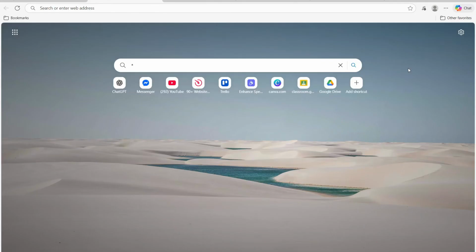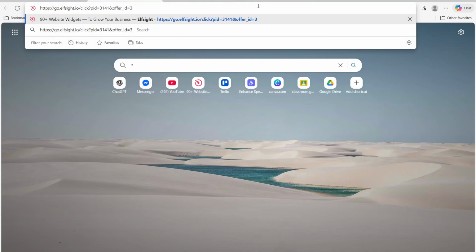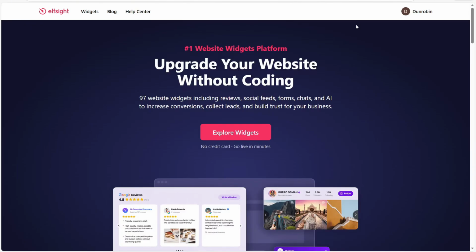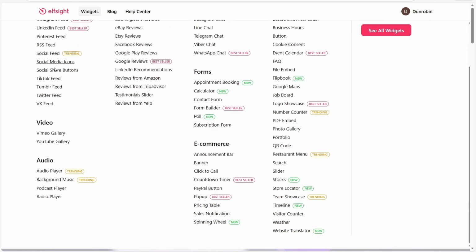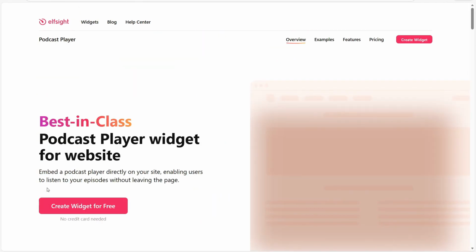Now, if you haven't already, the first thing you're going to do is click the link in the description below. You can simply copy and paste the link right into your search bar, or what you could also do is search for Elfsight. Now that's going to bring you to this website where you're going to go to the top menu and hover over widgets. From here, you want to go to the audio section, and down below you will find podcast player. Simply click on that so we can get started.